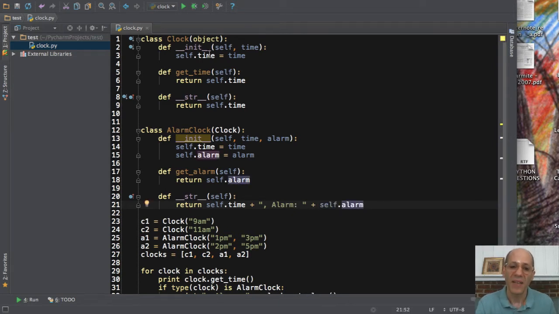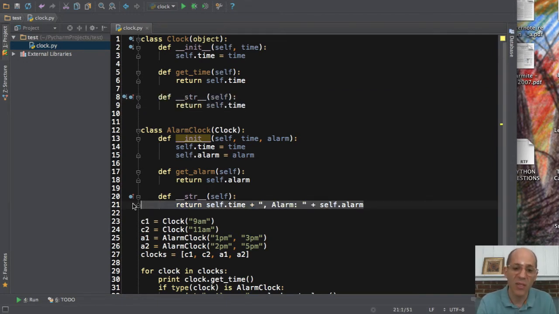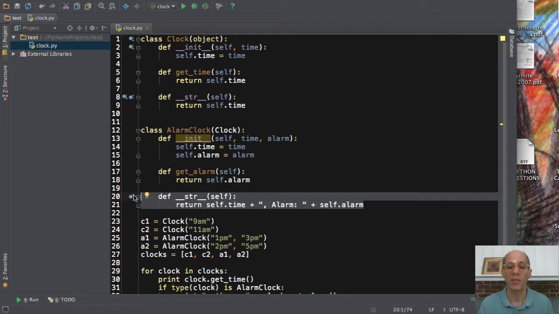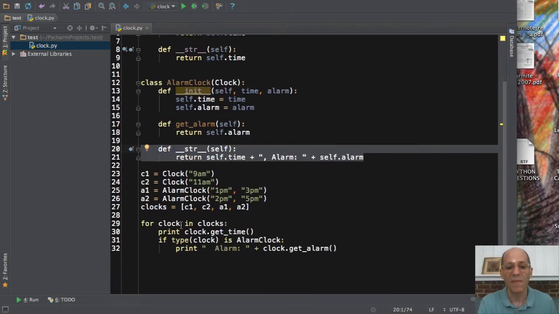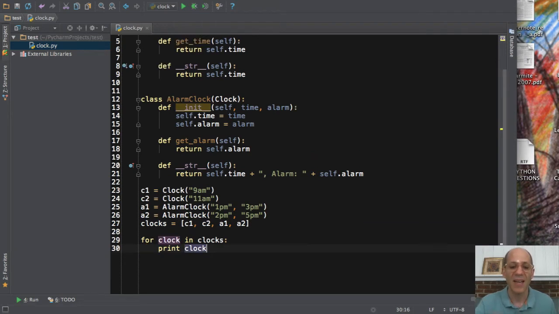Think about this. This actually makes a lot of sense. A clock defines how it gets printed by all the information it has in itself, which is its time. And an alarm clock also defines how it gets printed with all the information it has, which is its time and its alarm. If we do this, then we can simplify our printing code. Instead of having all of this logic about what kind of clock we have, this gets dramatically easier. We take all of this code that I highlighted and delete it.